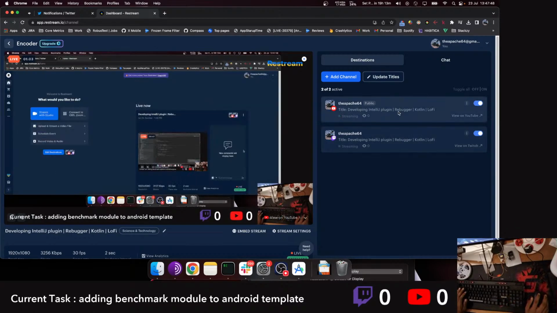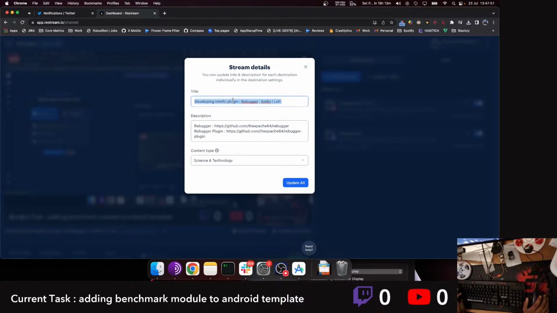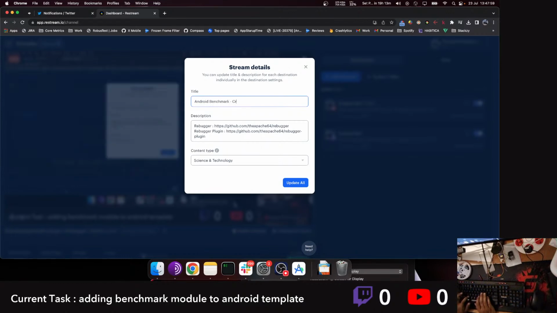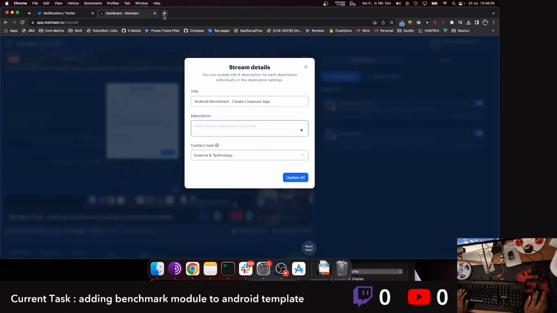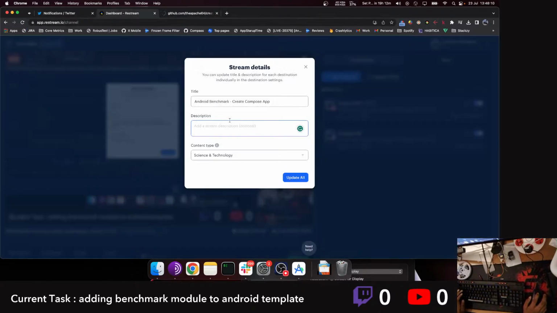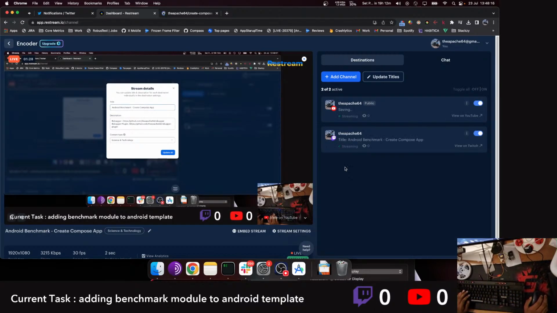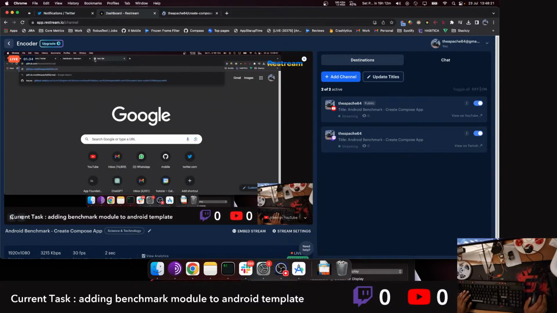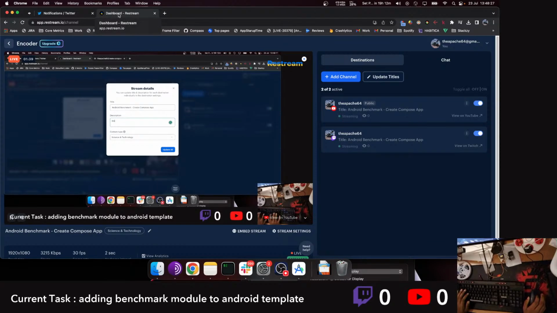I think I need to change the title. Android benchmark Compose app. Links, I think I should add create Compose app. Update all. Should be fine now.